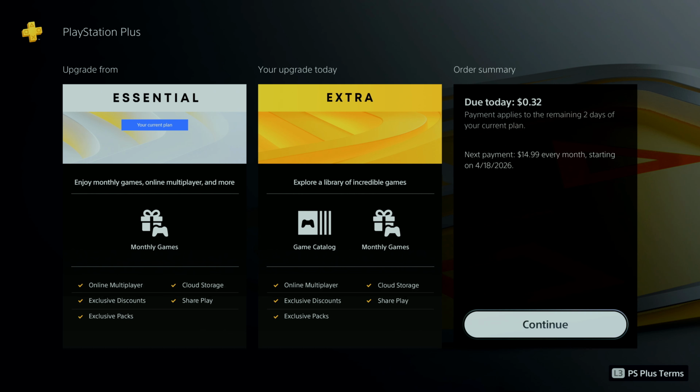And then you should see you're upgrading from Essential to Extra, or if you're downgrading, whichever you want. All you have to do is select continue and then confirm the purchase, and now you'll have changed the subscription plan for a PS Plus subscription.